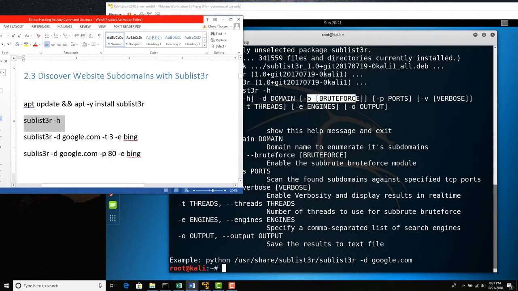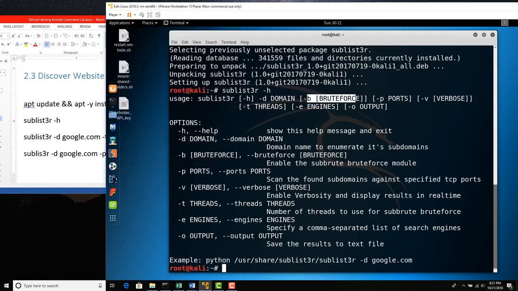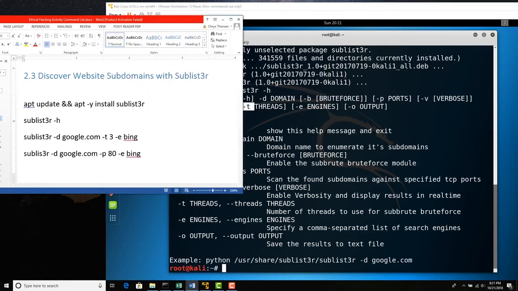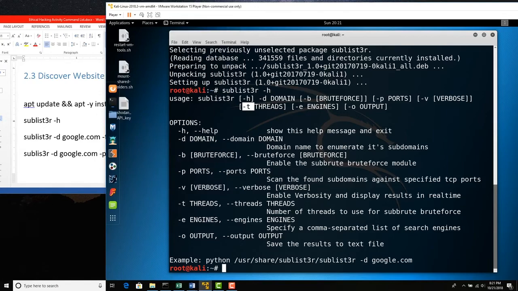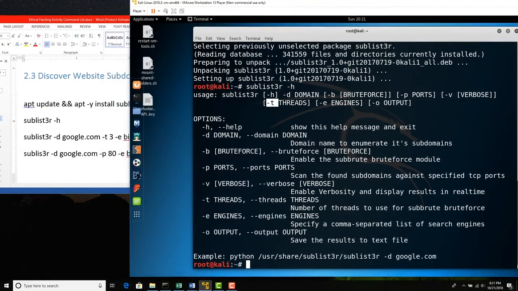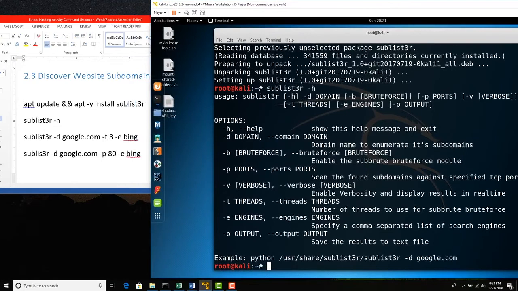So what we're going to do here is set the domain to google.com. And you remember the t is for threads, right? So we're going to run 3 simultaneous processes or threads using Bing as our search engine. So let's do this command right here. Let me just scoot this over so we can see it a little bit.